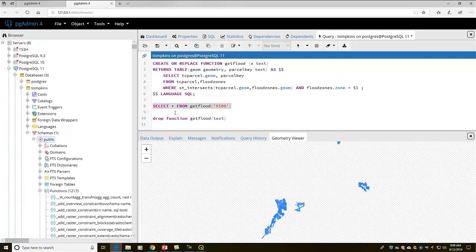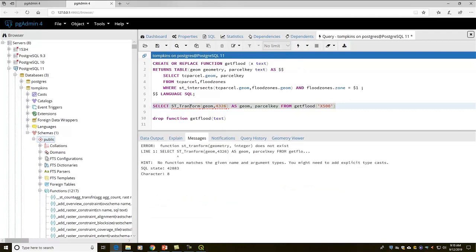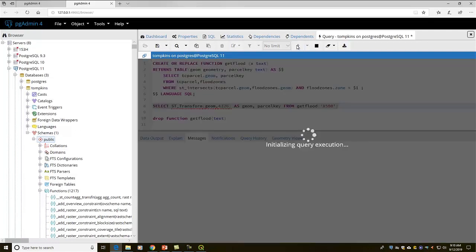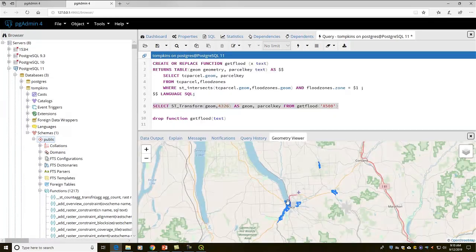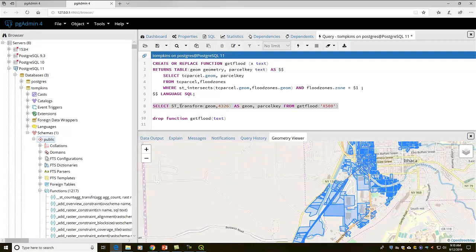The other thing I can do, of course, because it is a function just like any other, is I can say ST_Transform geom, 4326, as geom, and we'll get the parcel key. And let's run this. Well, it certainly does help if I spell it correctly, doesn't it? Transform. And let's run that. There we go. Now, when I click on this, we now have the OpenStreetMap behind us because I've on the fly projected it into latitude and longitude. So there's some real power in creating functions like this.